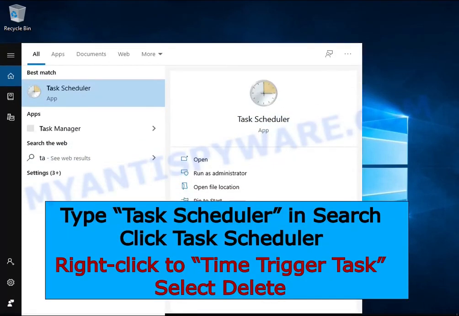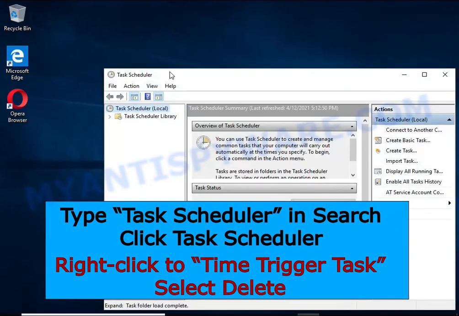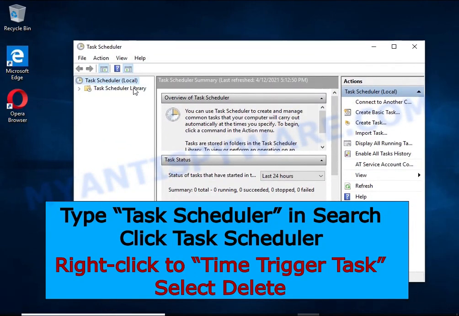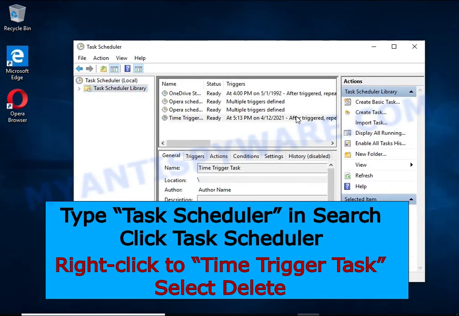Type Task Scheduler in the search bar. Click Task Scheduler app in the search results. Click Task Scheduler Library in the left panel. On the right panel, right-click Time Trigger Task and select Delete.